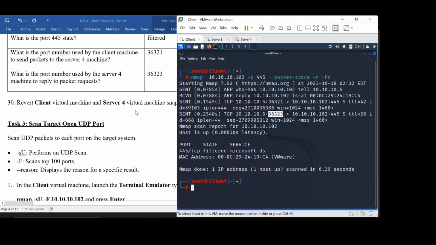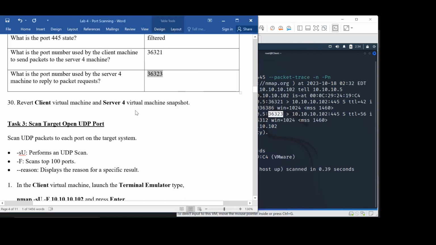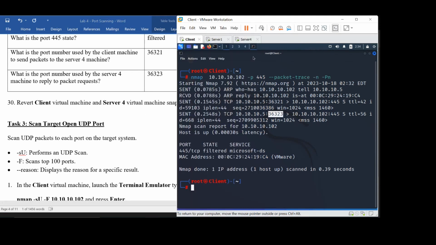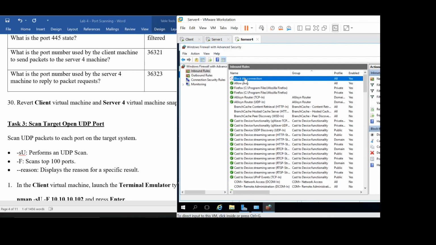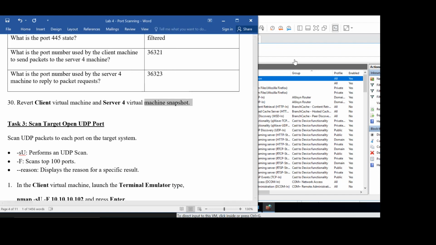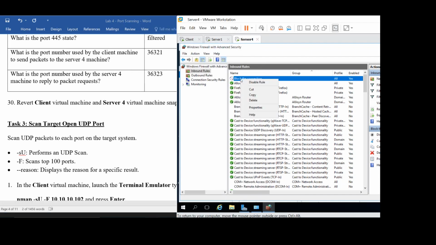Next, they say revert the client machine and server machine snapshot. This means we do not want the firewall. Remember, we had the firewall rules defined for server 4. So they just want to remove the changes that we did just now. We can just delete the rules that we added.